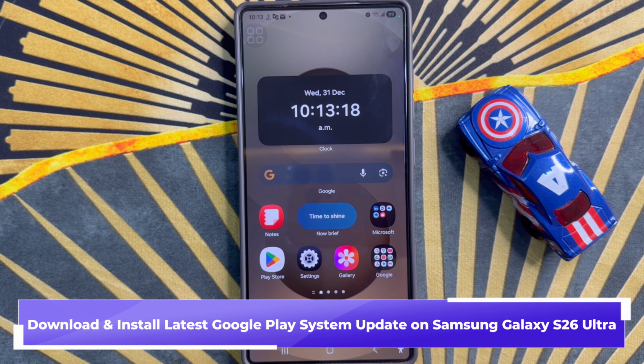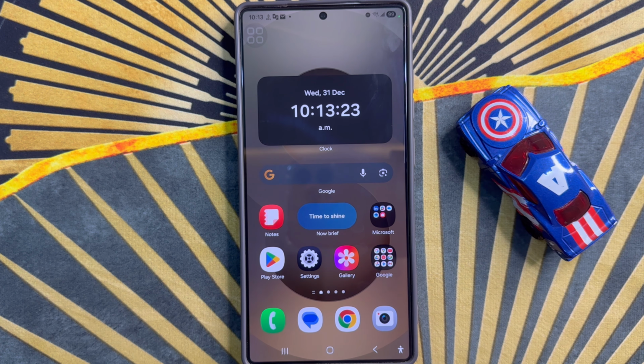How to download and install the latest Play system update on Samsung Galaxy S26 Ultra. So let's start the video.